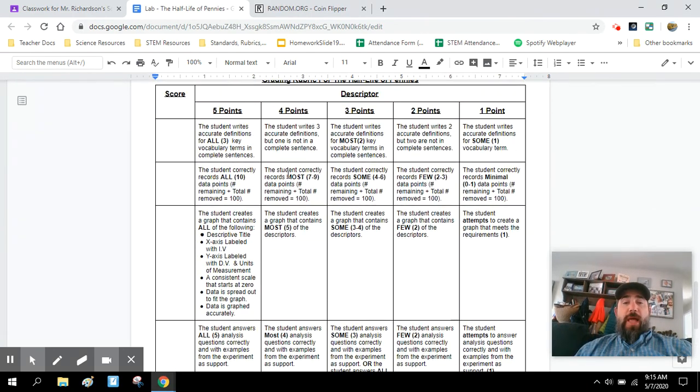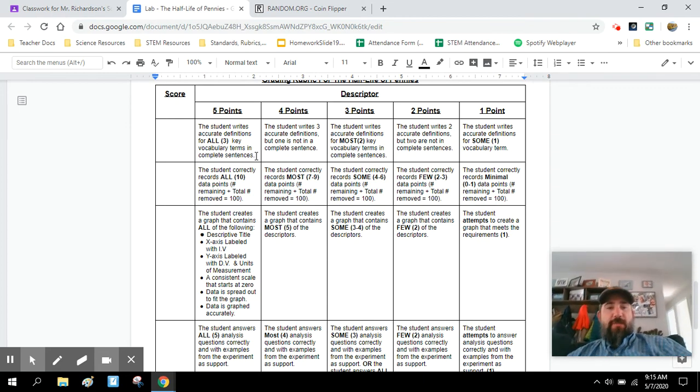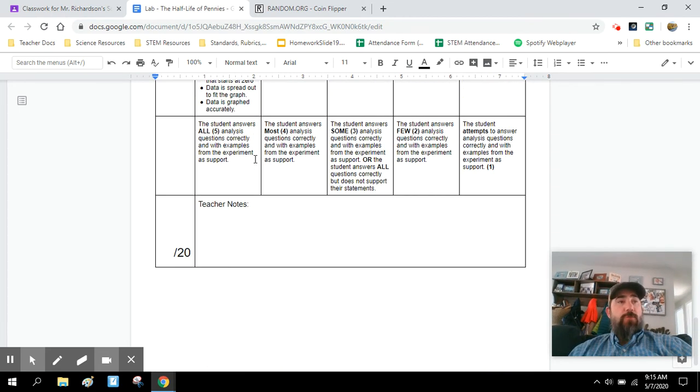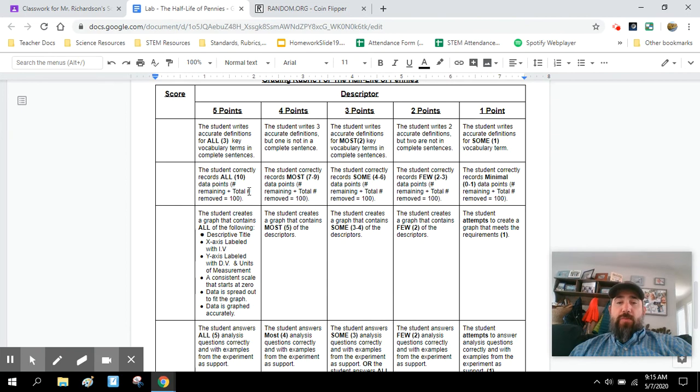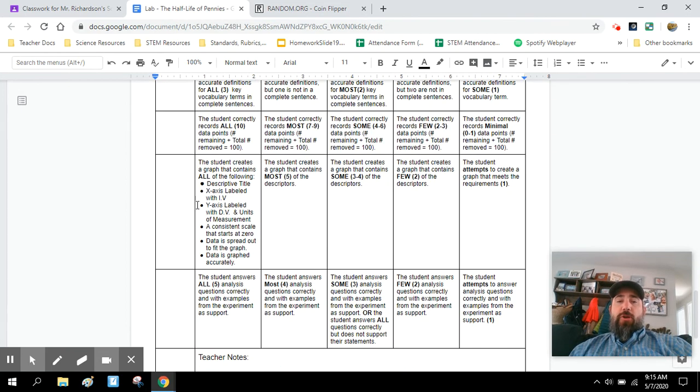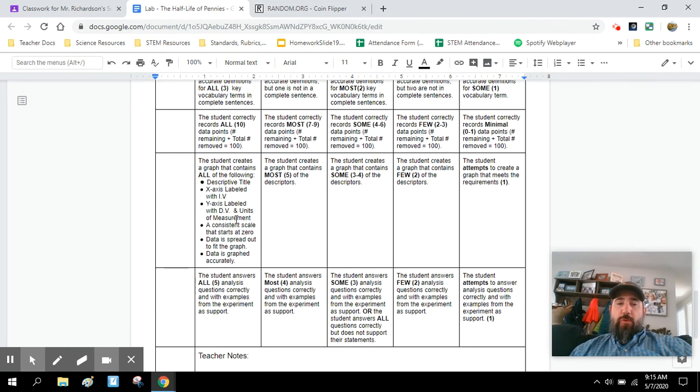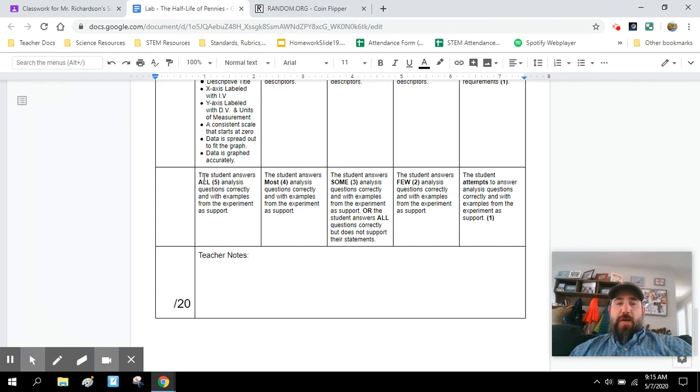This tells you exactly what I'm looking for in grading on your activity. Here, for instance, your definitions are worth 5 points. If you copy down definitions from your reading or from your notes into your lab, you get 5 points, or 25% of your grade just for identifying those words that you should have learned last class. Recording your data is worth another 5 points. Turning it into a graph is worth 5 points. And then there's 5 points for your analysis questions for a grand total of 20 points.